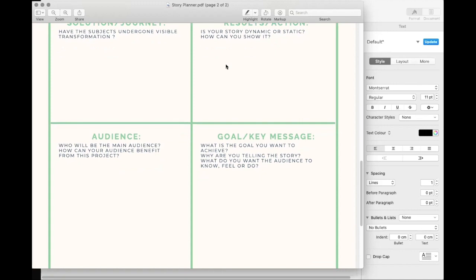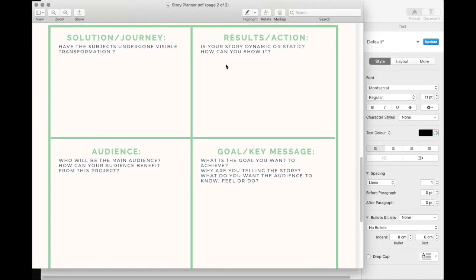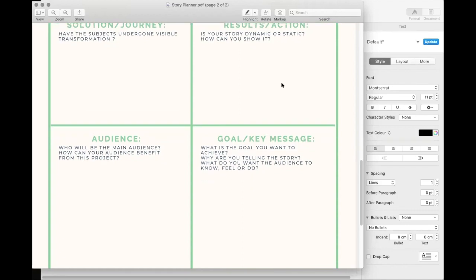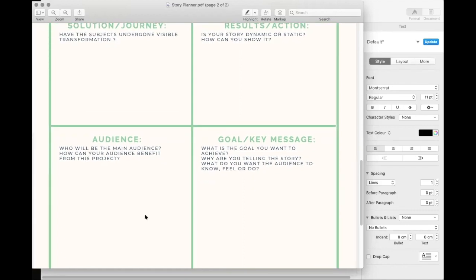The difference between dynamic and more static kind of stories. Who's that? Does that make sense? Yeah, all good. You are muted, hold on.